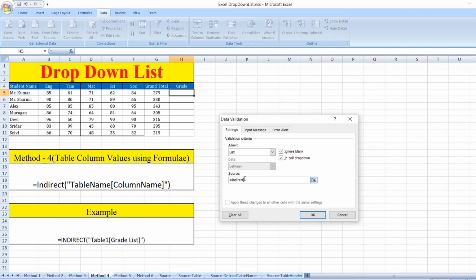So just as of now, just understand the pattern of how to use it in this list. Indirect, open parenthesis, double quotes. Inside this you need to give the table name, that is my grade table. In square bracket, inside the square bracket I have to give the column name, that is grade list, what I gave, grade list table, I guess. Close the square bracket, close the quotes, and close the parenthesis. Giving OK.